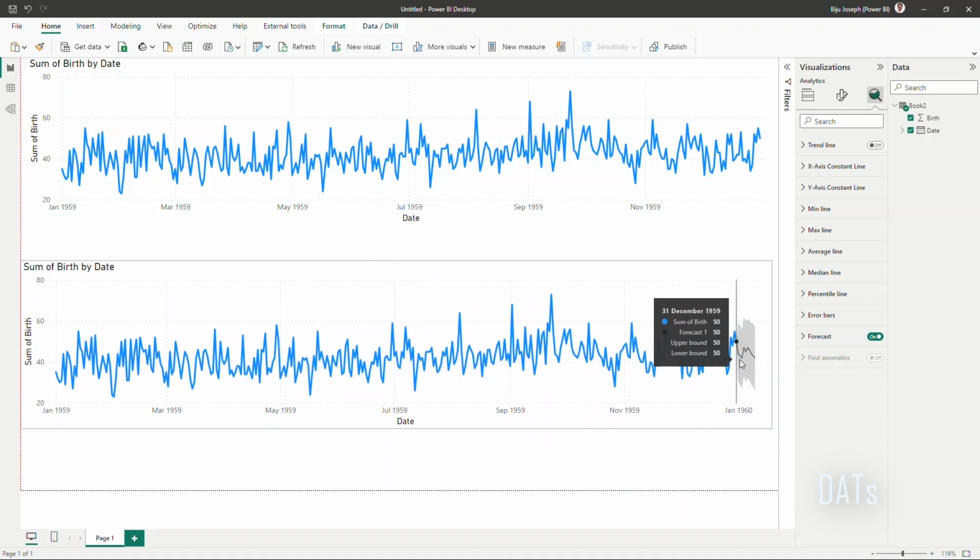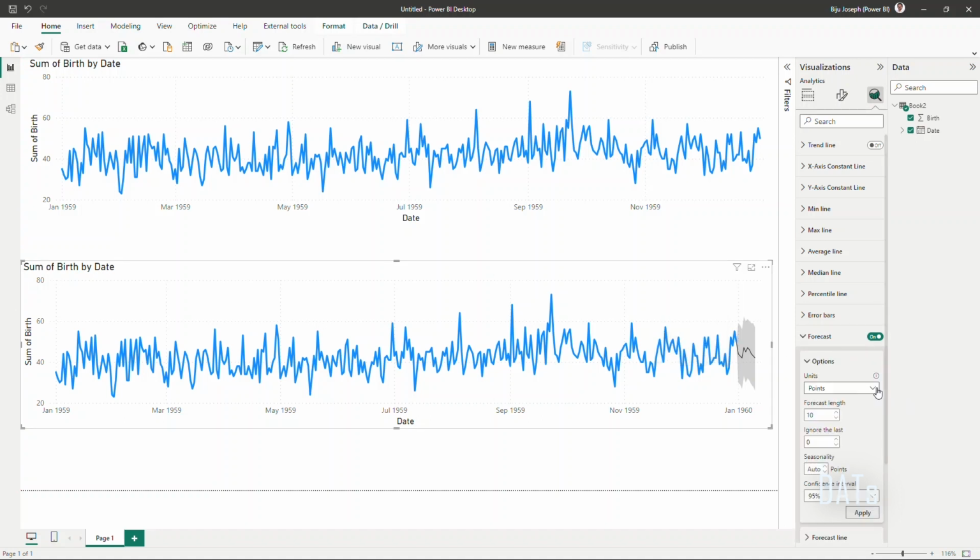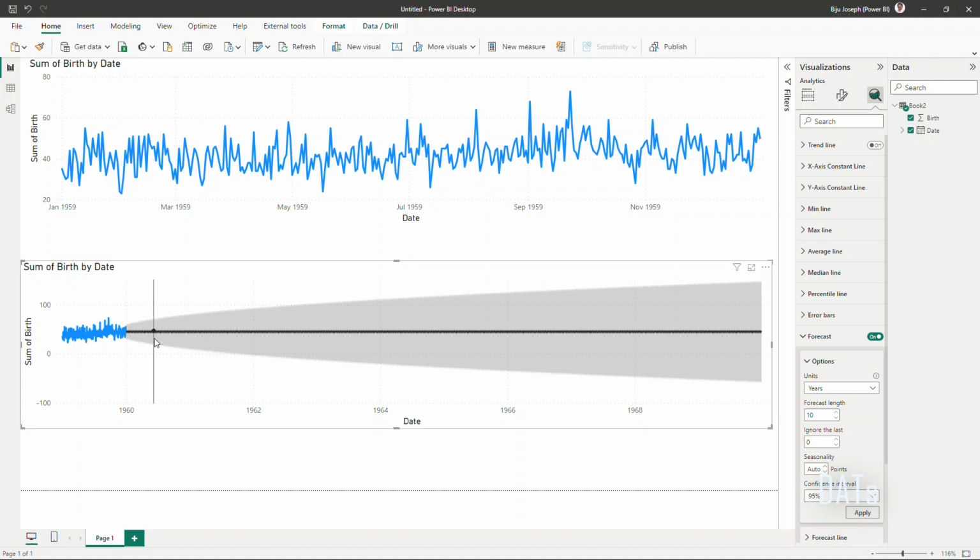Let's explore some of the additional features available under forecasting. Let me expand it. You can choose points, years, quarters, months, days, hours, minutes, and seconds. If I want to see the forecast for multiple years, I can choose years. Okay, let me try with years. Forecast for how many years? That is 10 years. Let me apply. It shows you the forecast for 10 years. That is 1969. So what will that be? On December 31st of 1969, the forecasted birth rate will be 47.